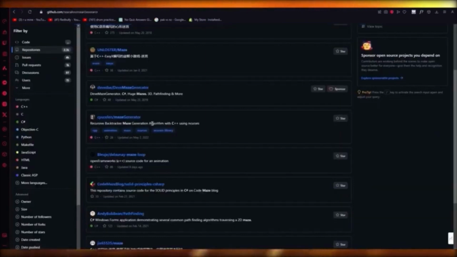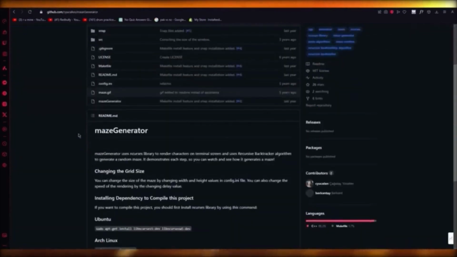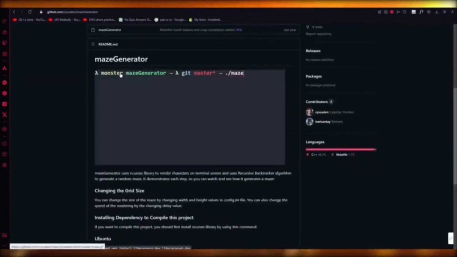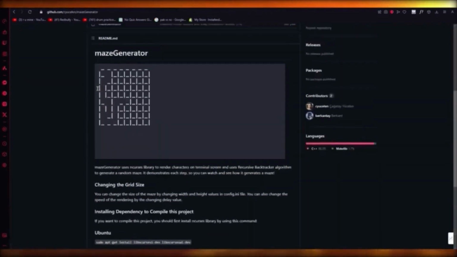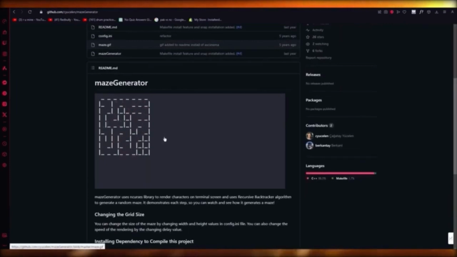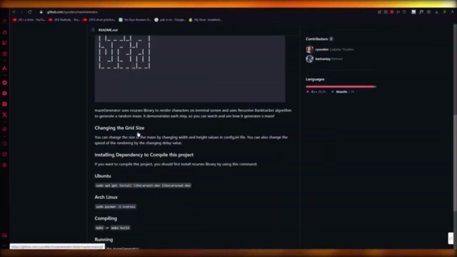We're going to go in this. So it's a recursive backtracker maze generator. And this person has explained it. So this is the maze generator. You're going to write that, and look at that. It's going to generate a whole maze that you can work in. You can walk through it.